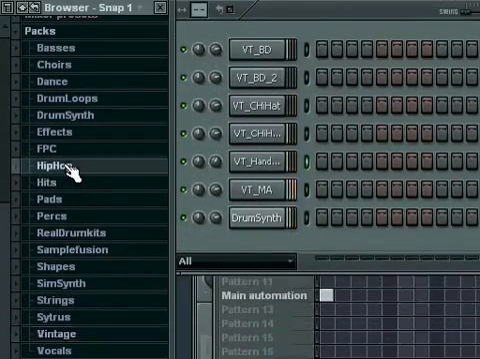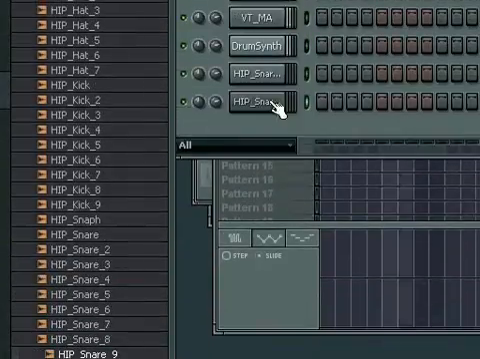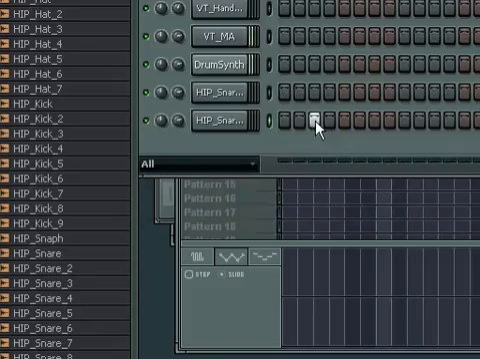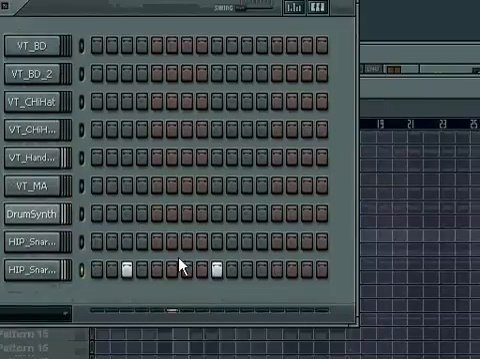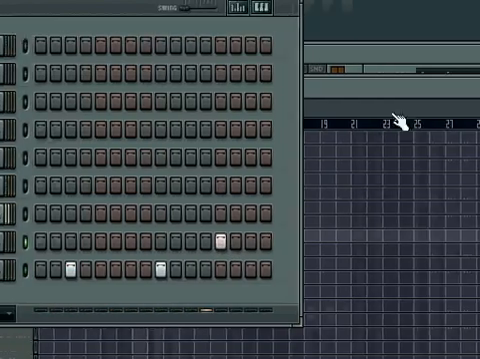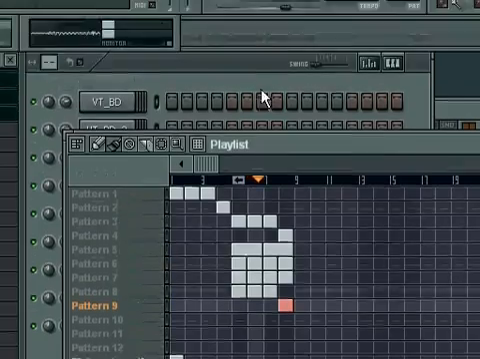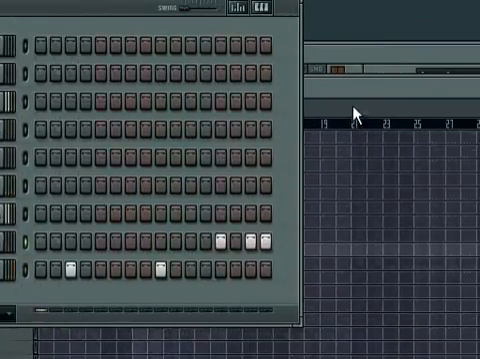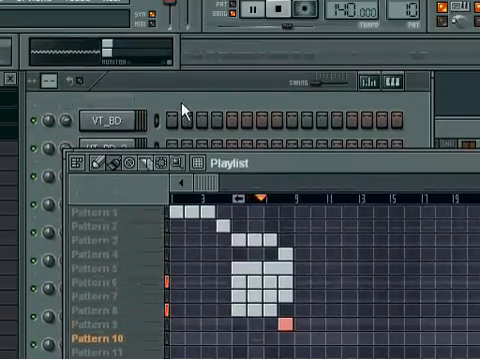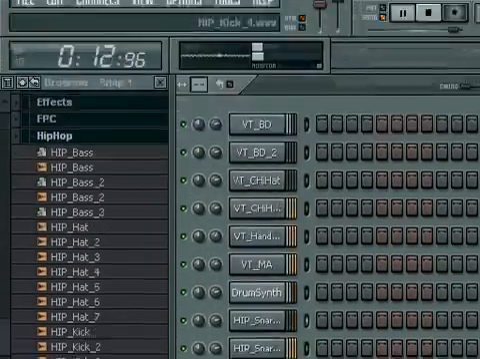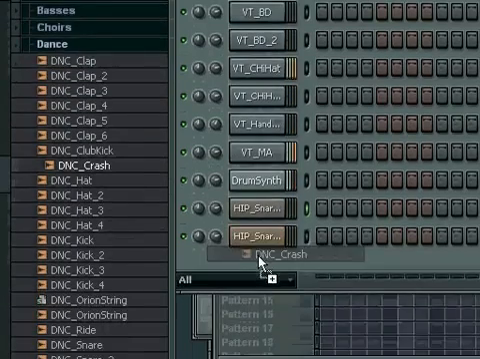Go to the hip hop folder, drag in hip snare 8 and hip snare 9. And we'll write a simple offset pattern with these. We want to add them in. Alright, so Control-Shift-C to duplicate that, and for the last one you're just going to add 2 notes like you did with the hat. Perfect.